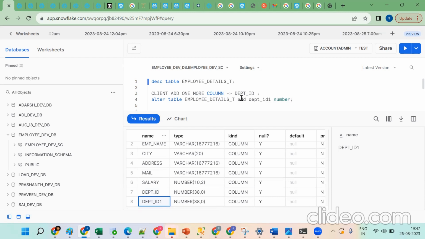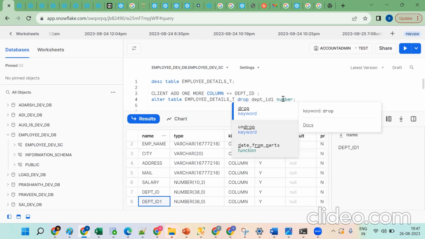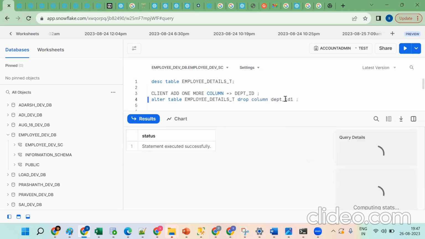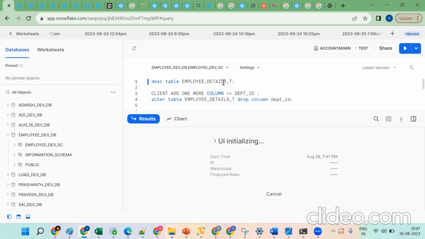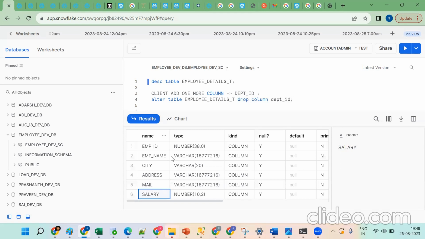Now suppose I want to drop a column. So alter table drop column. When I go here, department ID, suppose I remove this department also, there won't be any department column. Clear so far?